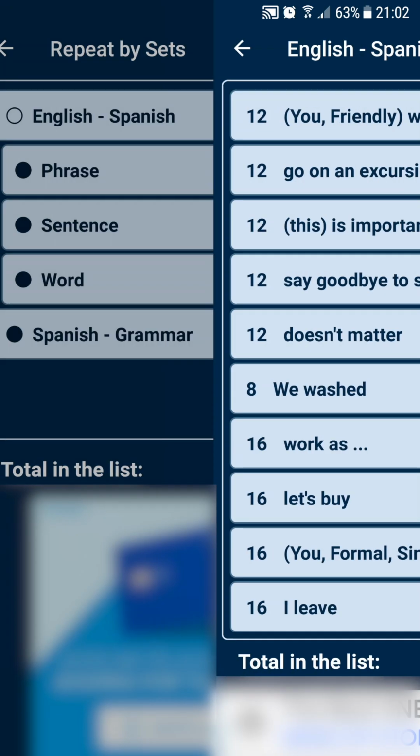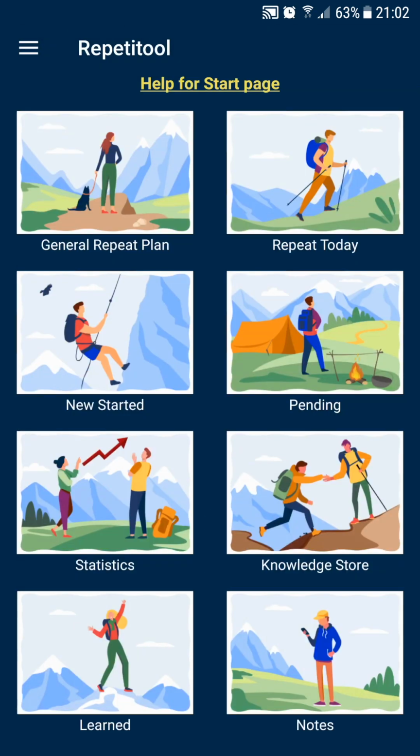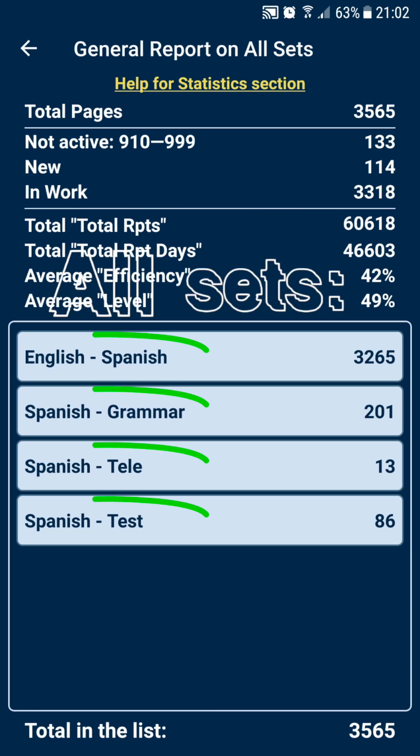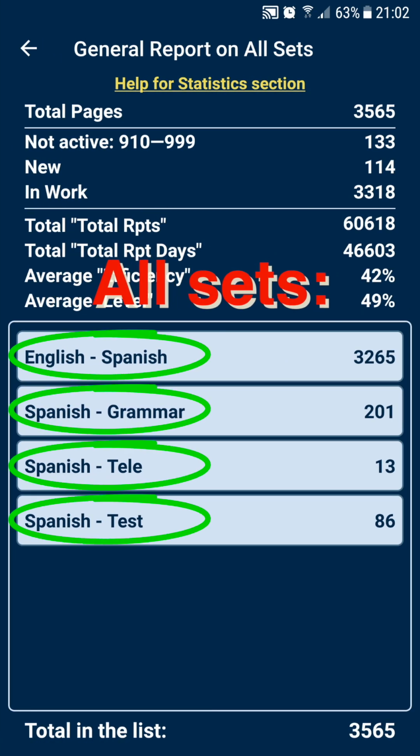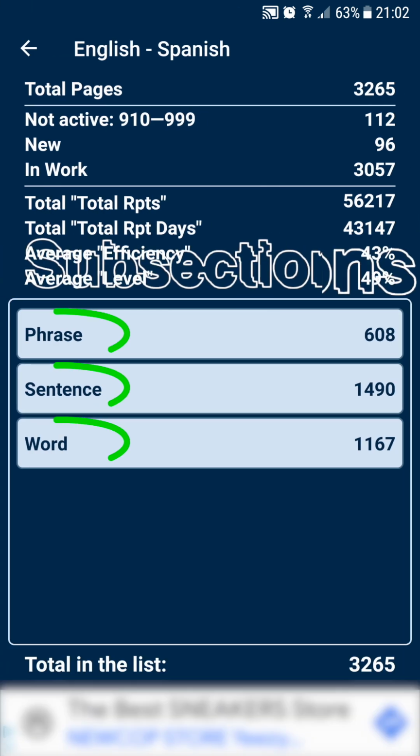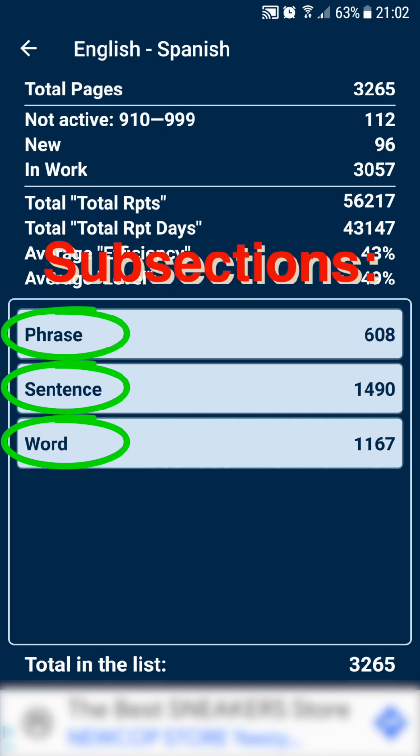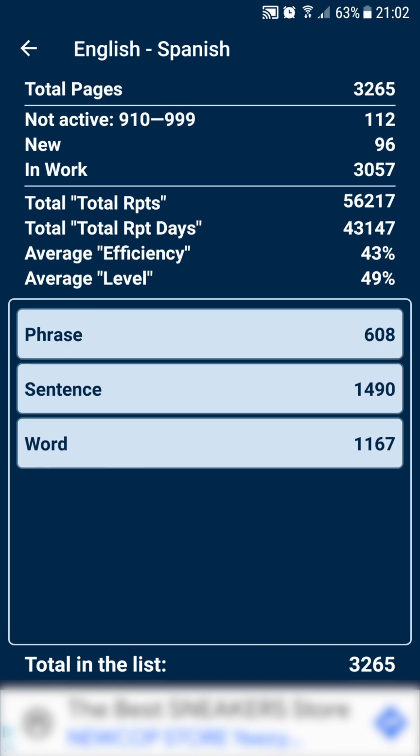For example, if we open the statistics section, we will see which sets or decks of learning material we have in the application. And if we click on any of these sets, we will see all subsections of the selected set.